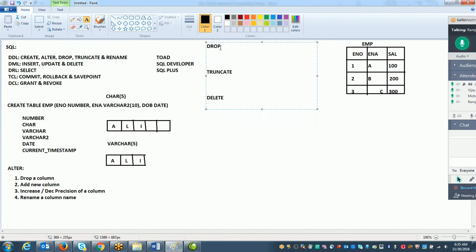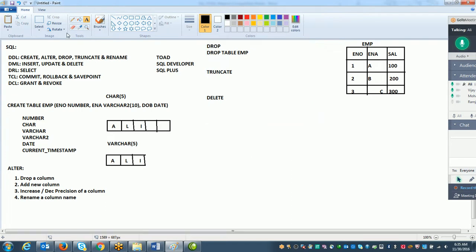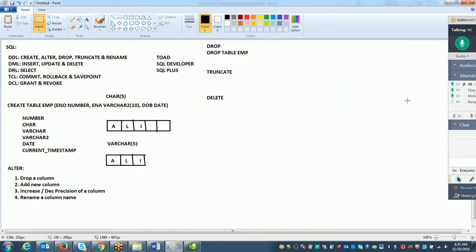Okay, see, first we'll start. Okay, fine. So first we'll start with drop. We have to write a query like this: drop table, table name. This is the SQL query to drop a table. If you execute this query, drop table, table name, then from the database this table will be deleted.